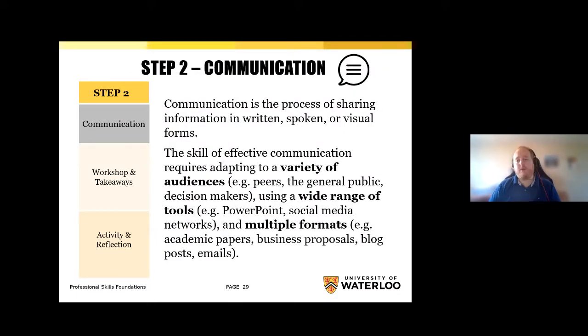So the second category is communication. Communication is the process of sharing information in written, spoken, or visual forms. This can include skills of effective communication, adapting to a variety of audiences, using a wide range of tools, or multiple formats, right? So doing a conference presentation could definitely be an activity that you use for the communication requirement. You could also use something like the 3-minute thesis competition, which is asking you to present your thesis in a 3-minute slideshow or video. That is probably something most of us are not very familiar with. We don't tend to communicate our research in short 3-minute presentations, right? So it's a way of expanding your communication skills by getting you to work with different tools and different formats, really emphasizing the flexibility of professional skills in that regard.